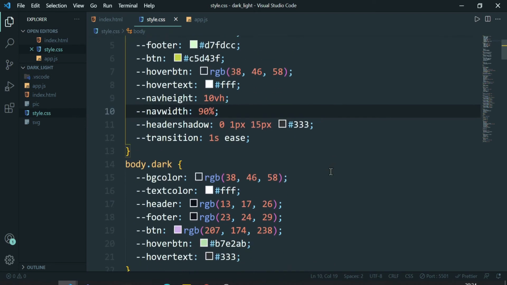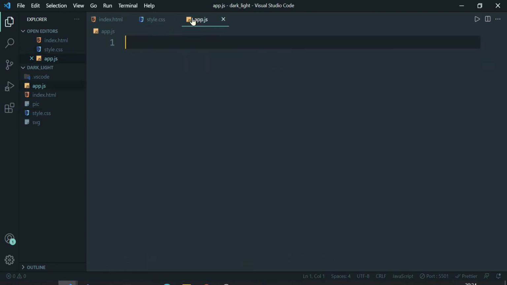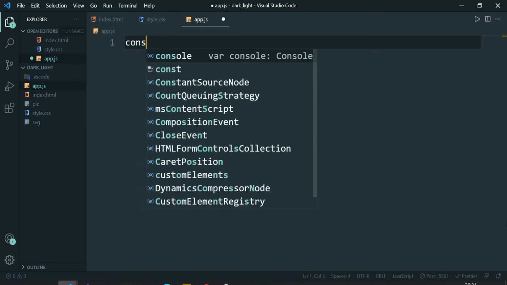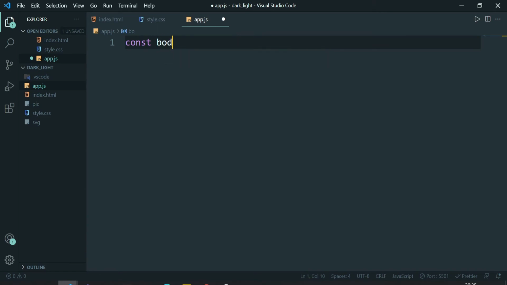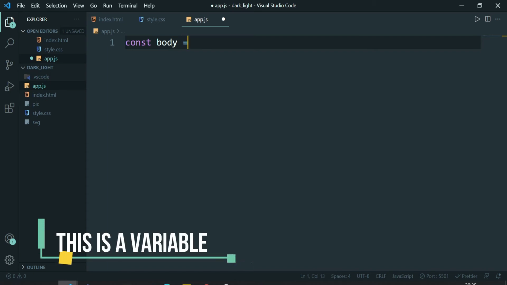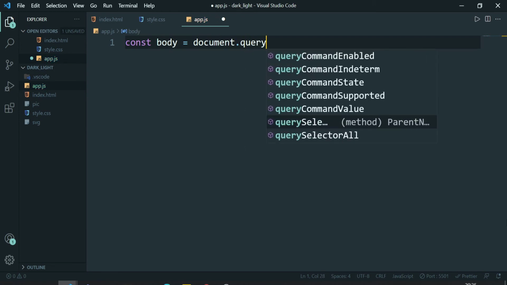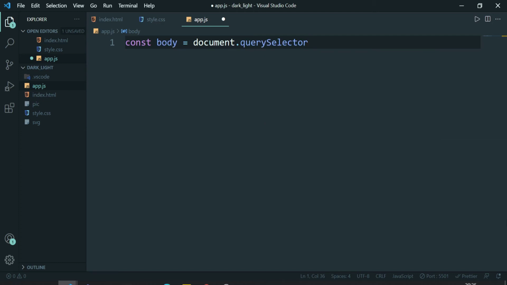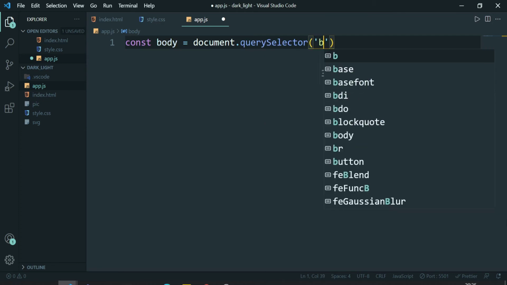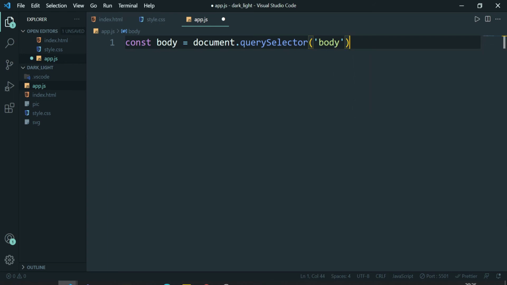So now I will be doing one thing with the JS file. In the JS file we will be having one const body, because we want to manipulate everything with the class name of body. That's why I will be bringing my body from the HTML to my JS file using query selector. So let me do this: document dot querySelector, and here let's give body as the tag name.